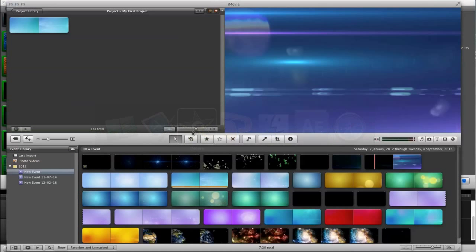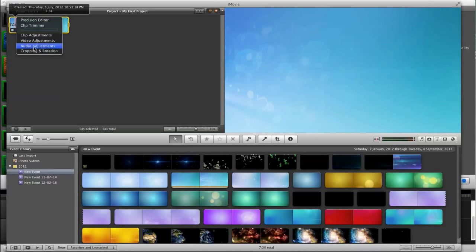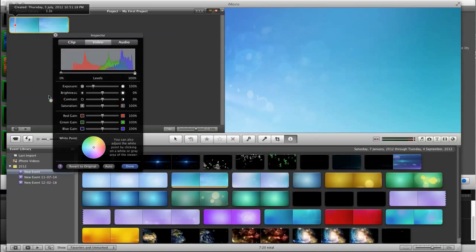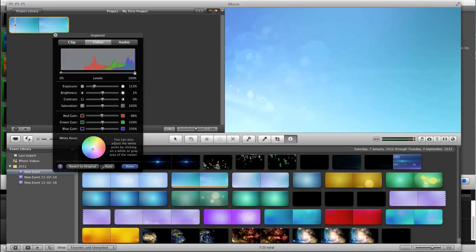Now we'll switch over to iMovie. You're going to have different options here. Here's another background I just brought in. Now some of you may have your own preference. I guess the easiest way is to go to video adjustments, and you can adjust the gains, which will be subtle adjustments. Again, it's also going to depend on the clip you have in the background. If you just want to adjust the hue, I'm just going to revert to original.